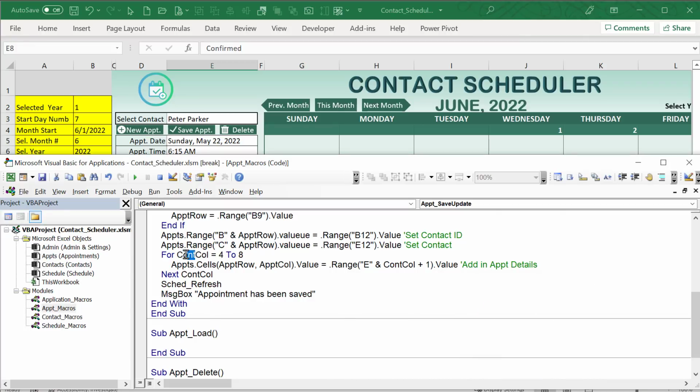It should be appointment column, right? Appointment column, you guys saw that. Appointment column here, not contact. All right, that looks good. Continuing on here. And then next, appointment column here. Debug that, find that appointment row here.